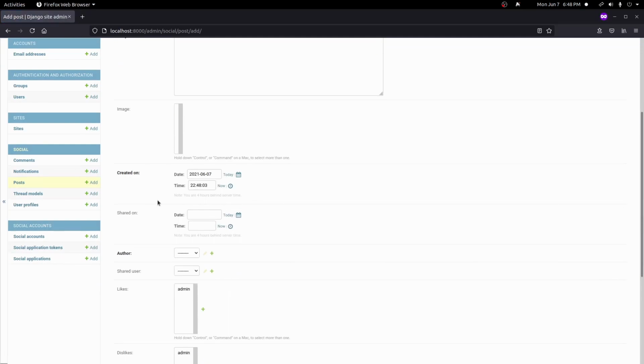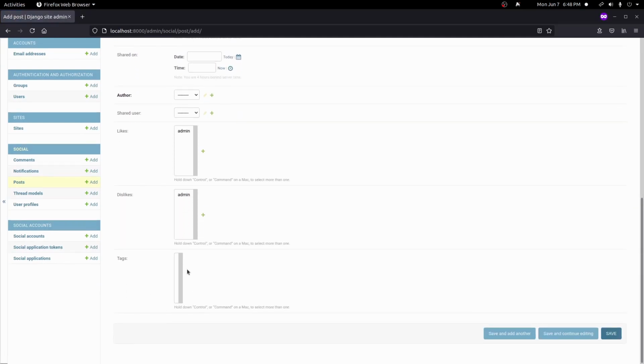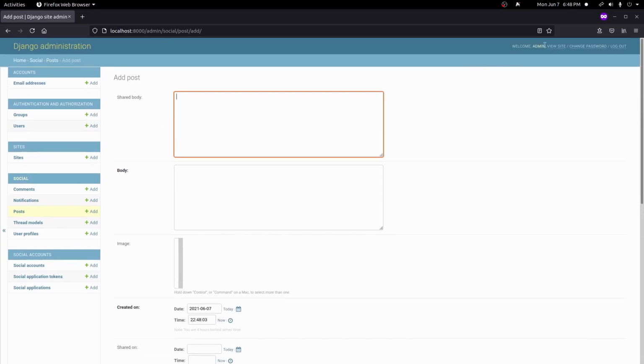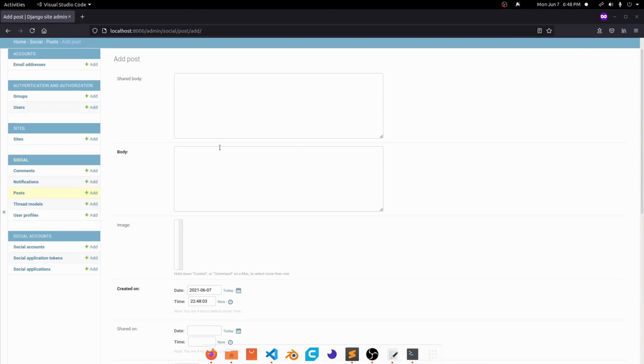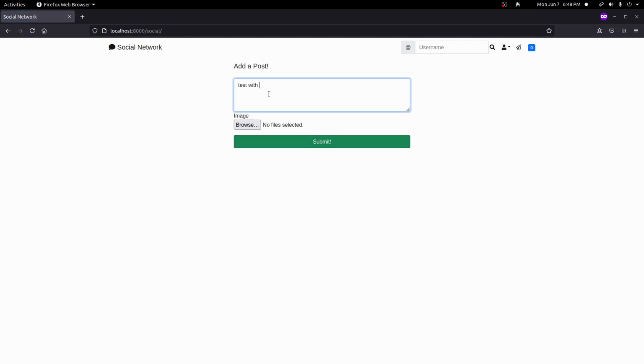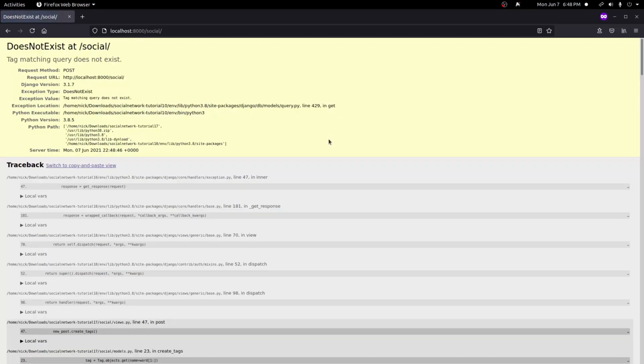Okay, so now it should all be fixed. And down here, you'll see our tags showing up. Nothing's created yet, so we can't do that yet. But with all of that set up, we should be good now. So let's go ahead and create a post real quick. Well, actually, we'll do it in the actual site. We'll just do a test with a tag and submit that.